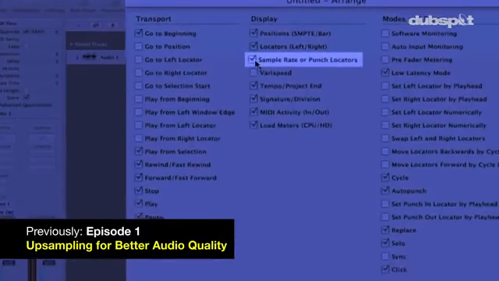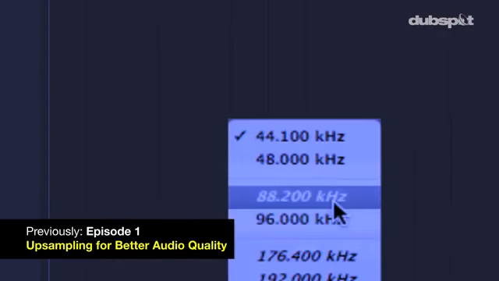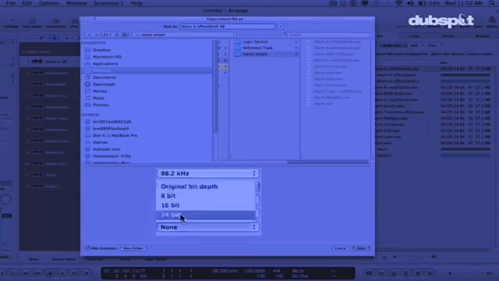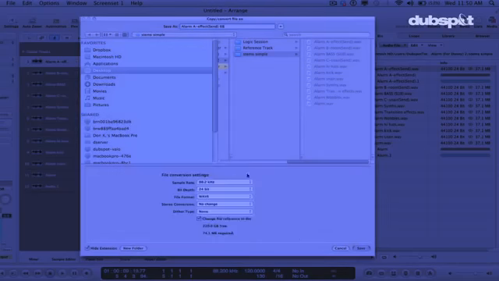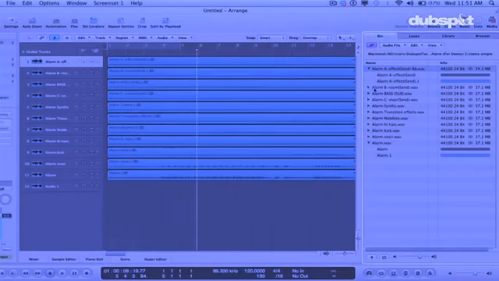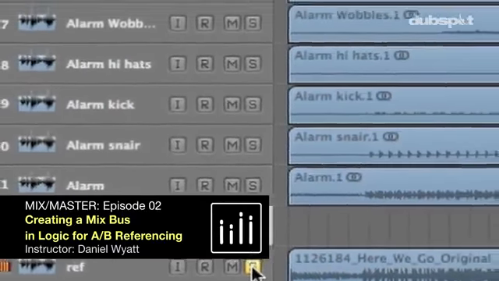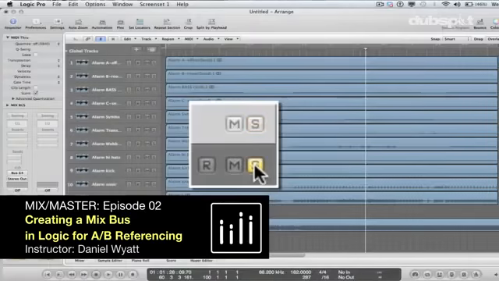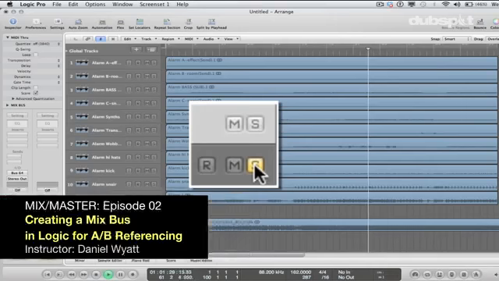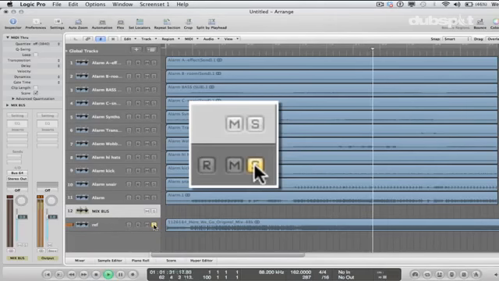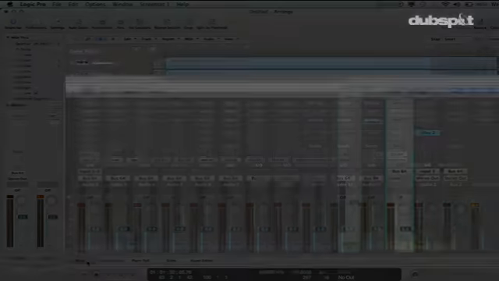In part one, we learned how to utilize upsampling to enhance resolution when we apply the intense processes of limiting, saturation, compression, and reverb. Now we're going to learn how to utilize a reference track within Logic so that we can carefully A/B between the track that we're working on and the track that we're aspiring to match to. So we have a STEM production here from Creator, a graduate of the Mixing and Mastering program here.